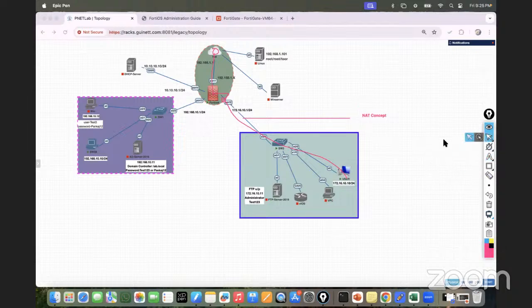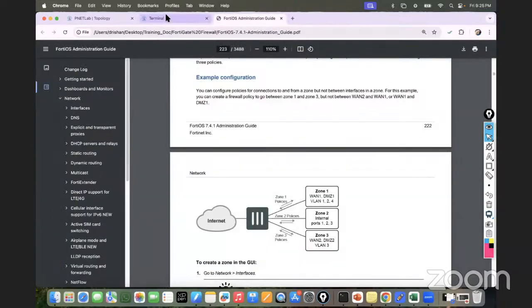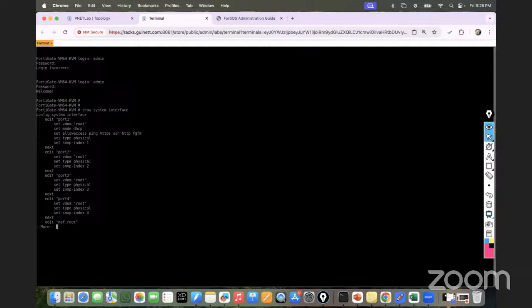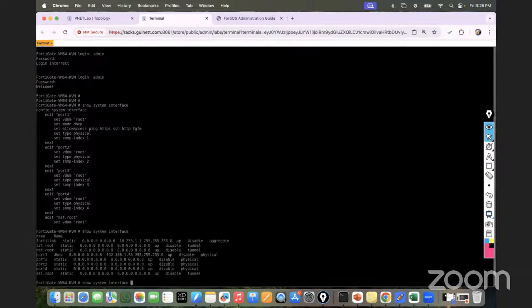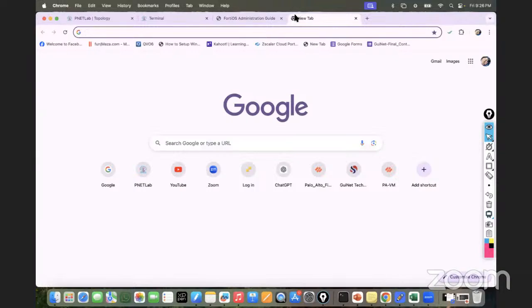So the first thing, I will log into the FortiGate firewall. After logging in to the FortiGate firewall, I put the username as admin. Password, I can leave blank. Oh, I think there is a password. Okay, so you can see show system interface. And we have this IP address, 192.168.53. So let me log in to it.